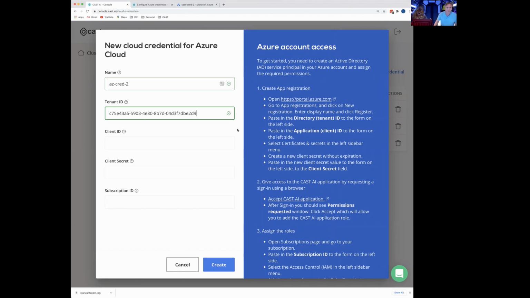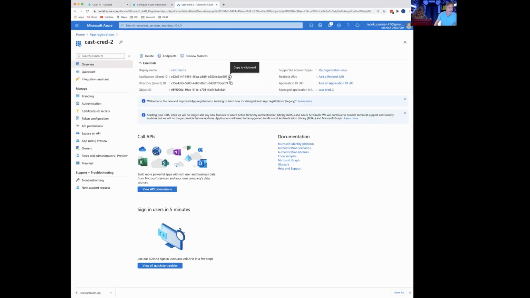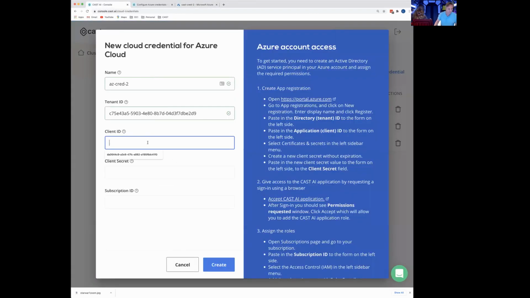Nice. Now we need the application or the client ID in this next one here. So let's go back here, grab the application ID, copy that, and bring it to our form. And we've got that. Now we need a client secret. This is the secret value. Let's see how we're going to create that.